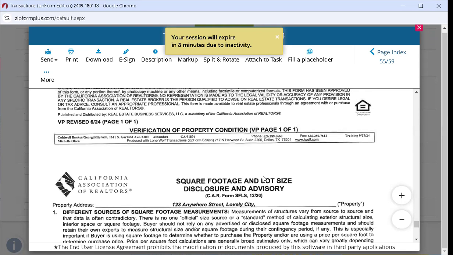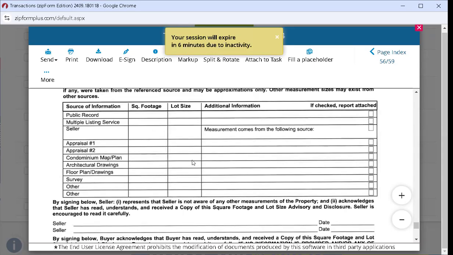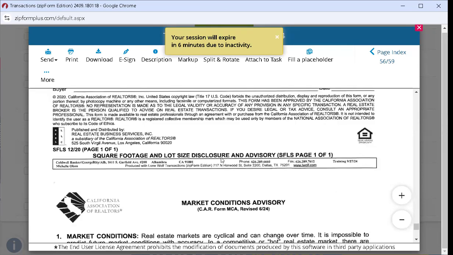Square footage and lot size disclosure, we don't require it, but it's not a bad form. Because sometimes the seller will say, oh, the property's really 2,000 square feet, but the assessor's data may say it's 1,800. So this form is good for that, if you want to document that. So again, we don't require it, but it's not a bad form, especially if you know that there's some discrepancy in square footages.